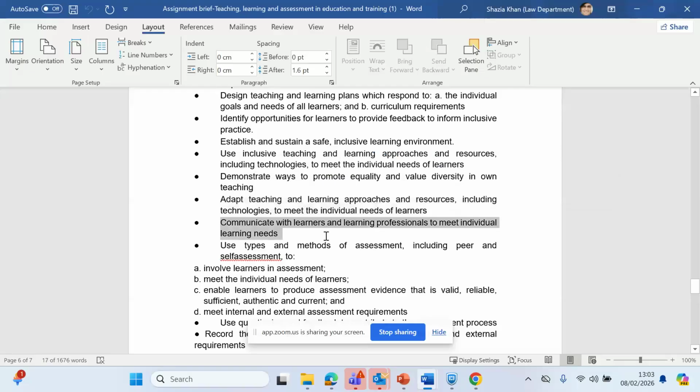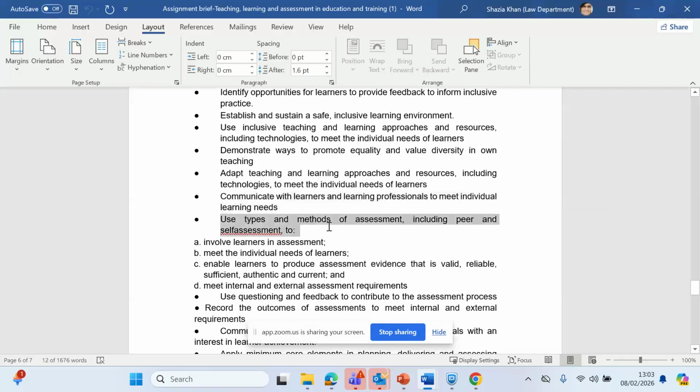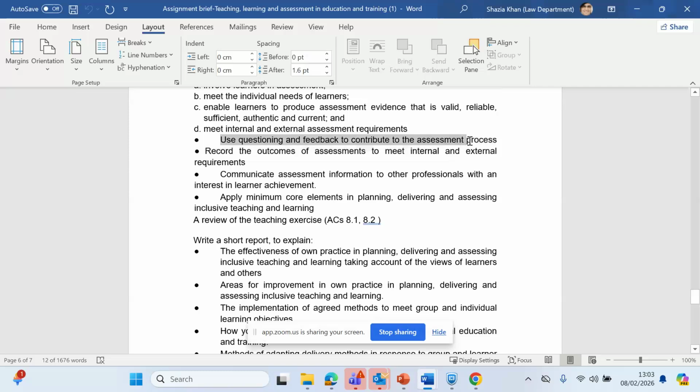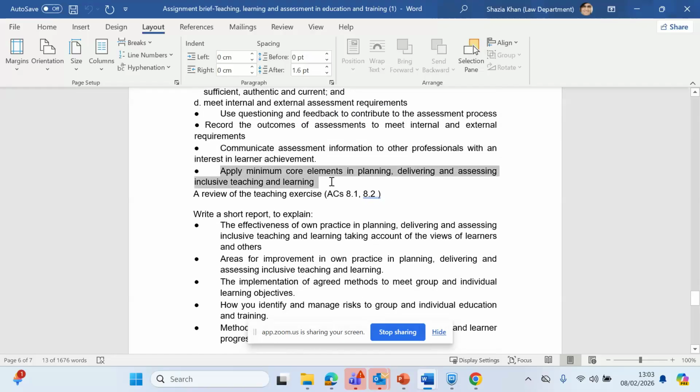You need to also communicate with learners and use different methods, including peer and self assessment. You need to involve learners in your assessment. You need to meet the individual needs of learners, enable learners to produce assessment evidence that is valid, reliable, sufficient, authentic, and current, and meet internal and external assessment requirements. You need to also use questioning and feedback processes. You need to have a record of the outcomes of the assessment. You need to communicate the assessment to other professionals, and apply core minimum requirements.